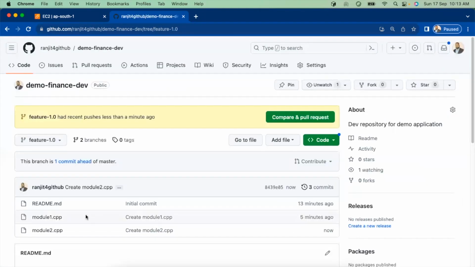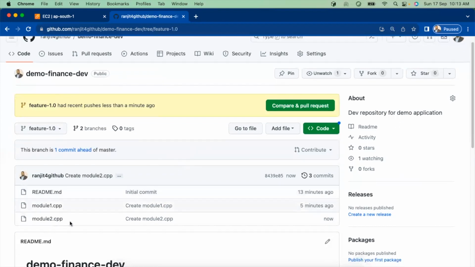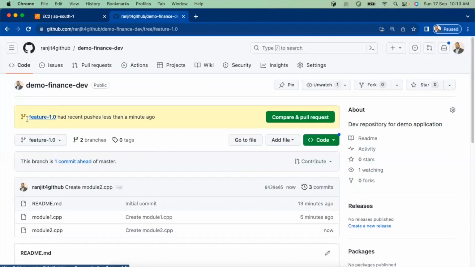Now we can see here we have this. After refreshing, you can see here we have this file module2.cpp. Just now we created, right? We have module 1 and module 2, and at the same time you can also see a message over here, right? Light yellow color, you can see the message over here. What is it? Feature 1.0 had recent pushes less than a minute ago.